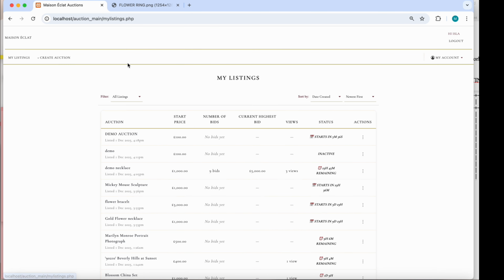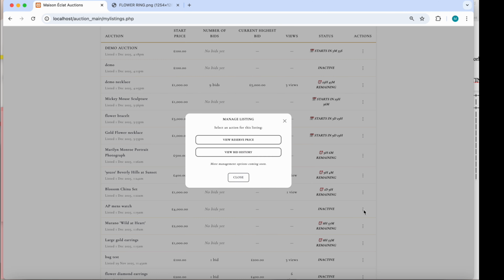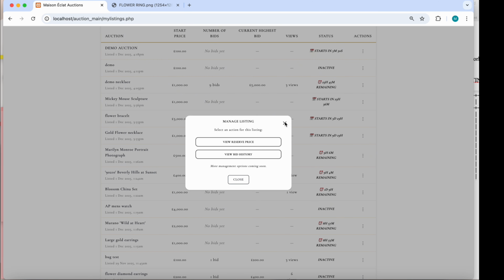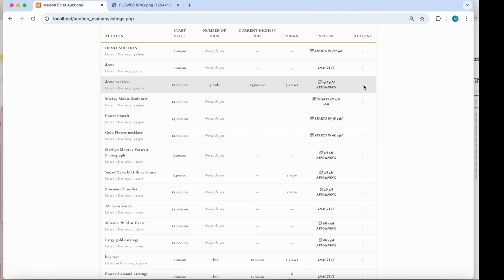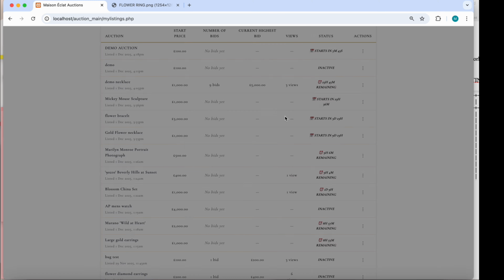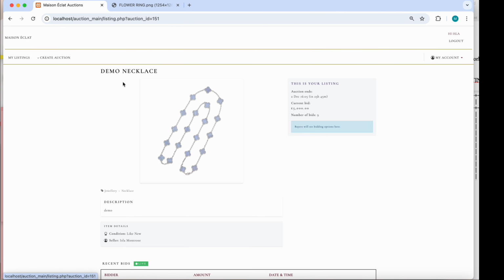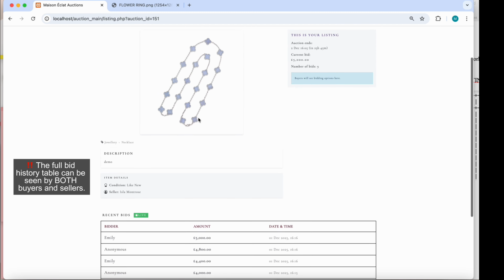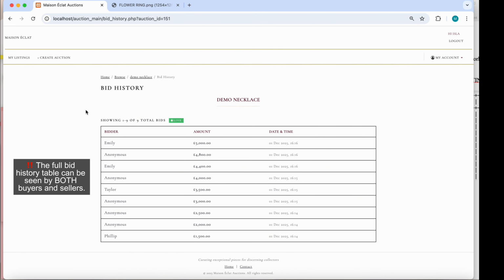On the Actions menu for all auctions, sellers can view the reserve price, and for inactive auctions, the only other option is to view bid history. For active auctions, sellers also have the option to end it early. Going over to the individual listing page, we'll see the seller's specific view, where bidding and watchlist options are hidden, and I can also view the full bid history from here.